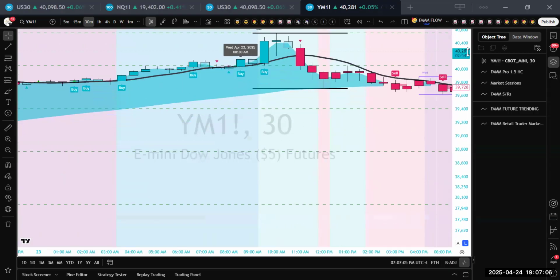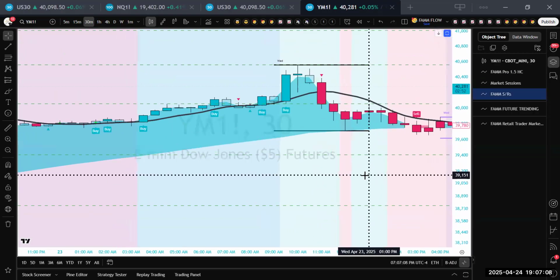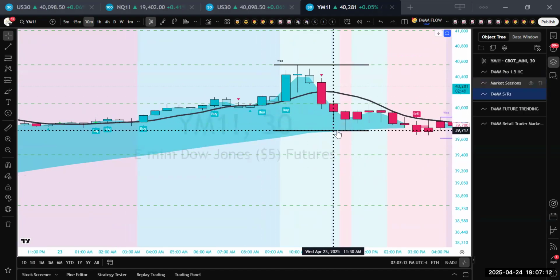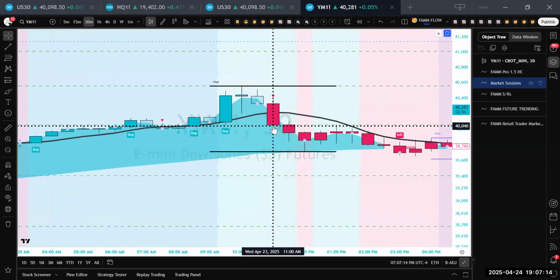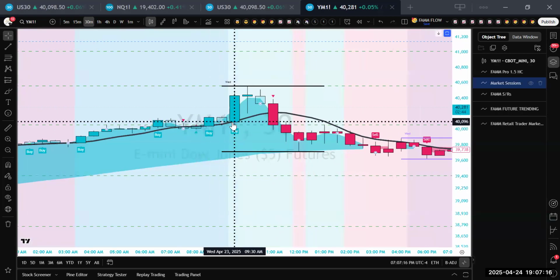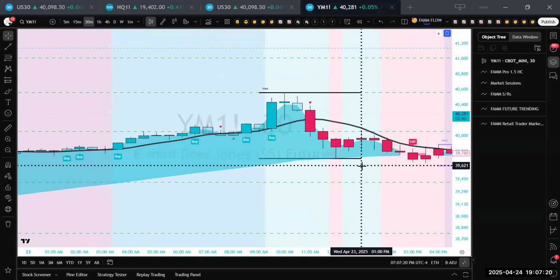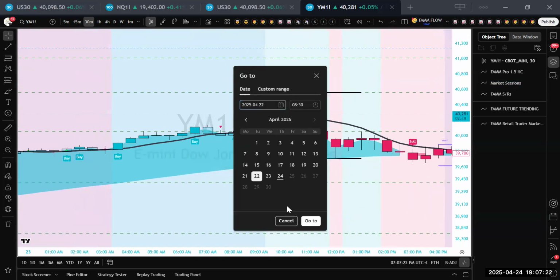Yesterday, background blue. Here we go. 8 o'clock. There it is. And then they even crossed back through again over here and gave another shot. It came with a buy up at the same time. So that's two.